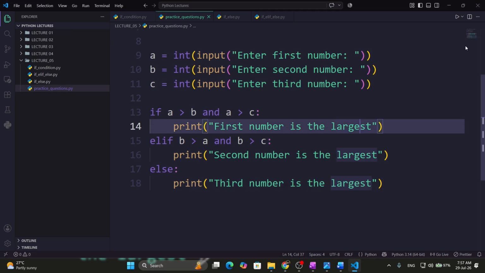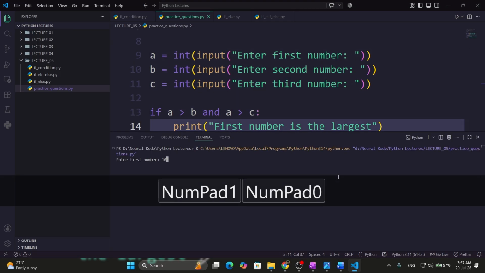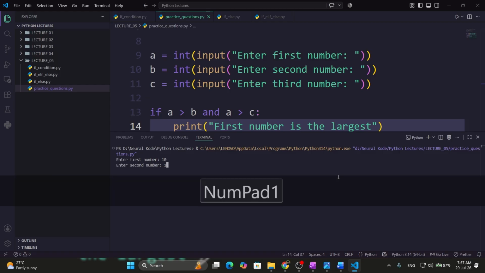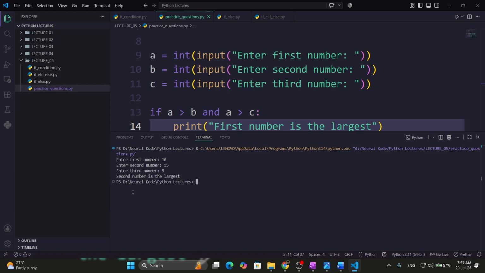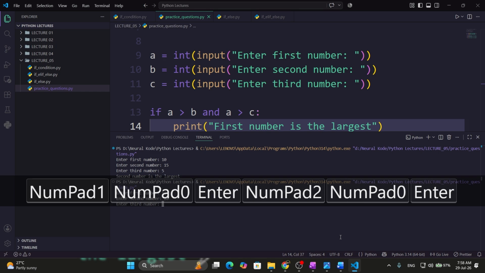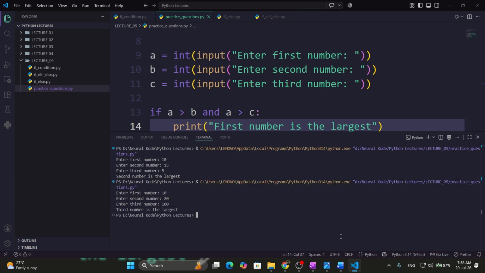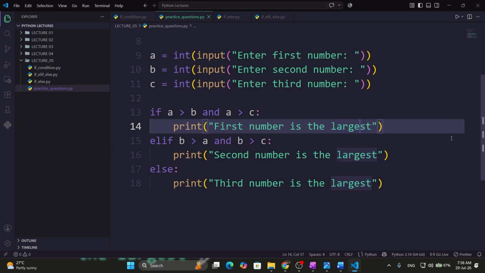Let's come to the code and execute this. Let's say I give the first number as 10, the second number as 15, and the third number as 5. It says the second number is the largest. Is my second number the largest? Yes, my second number is 15 and it is the largest. Now if I run it again, I will check it for the third number. I will give a random number and then give the largest to the third one. So the third number is the largest. We are getting correct output, which means our code is working fine.